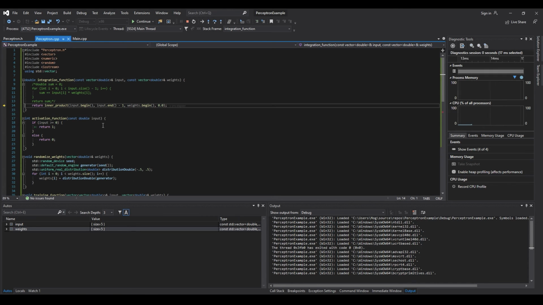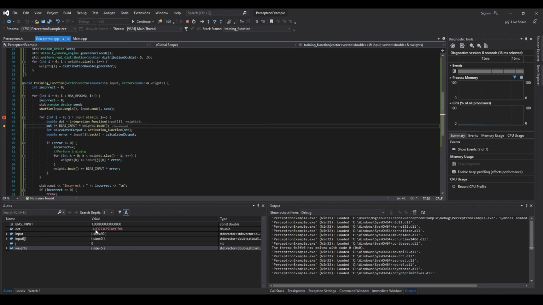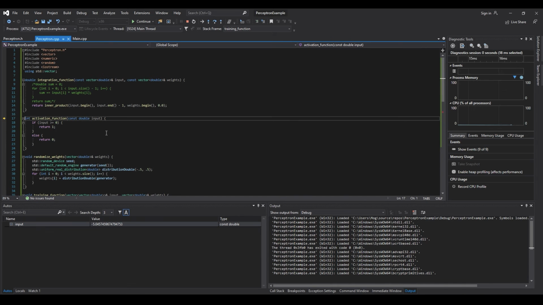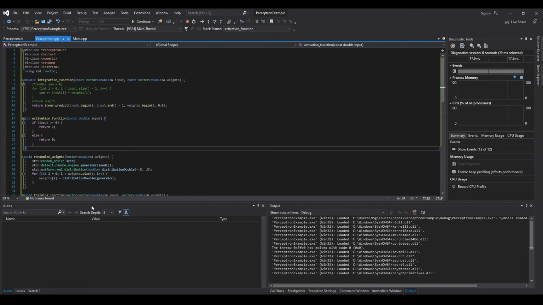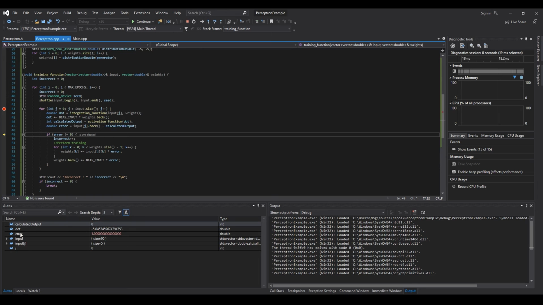First, we step through the integration function, which returns negative 4.8, the dot product. Then we add the bias, which is at the last index, or the fourth index of our weight vector. Then we step through the activation function, which, since the input is negative, should return 0. Now we calculate the error by subtracting the 0 it found from our expected output 1. Since the error is 1, we will perform training.